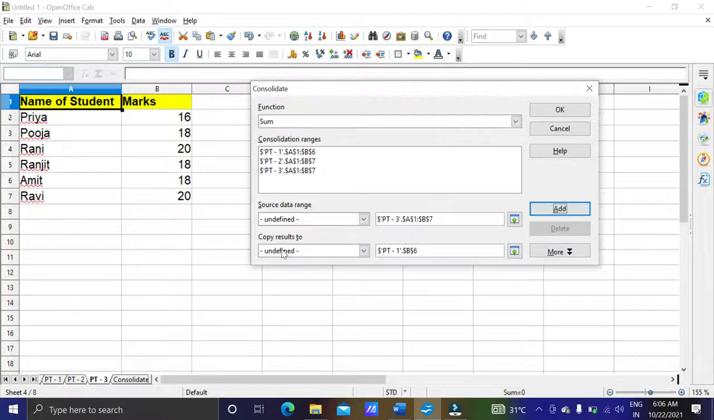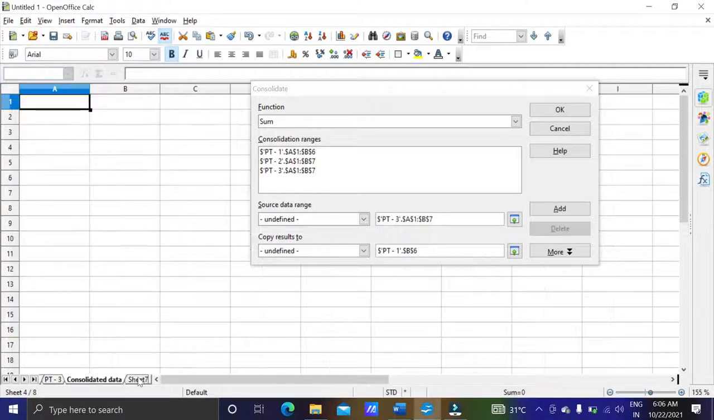Okay, so now we have to copy the result to this sheet. I will open the sheet and I have to copy the result here. So I will just click here, delete it, and I will click here. So my consolidated data will come to this sheet.